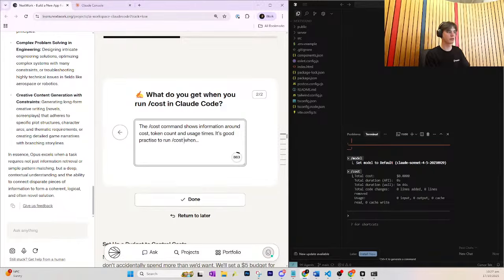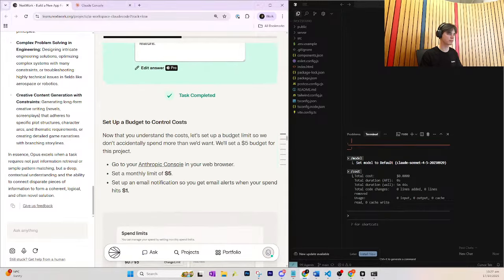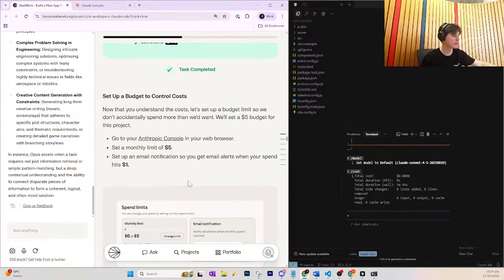It's good practice to run cost after completing a new feature. That's because you're able to see how much that cost you, and it is important to understand these APIs like this can cost quite a bit of money if you're not careful with how you're using it. Awesome.